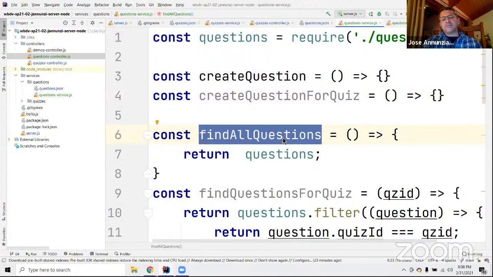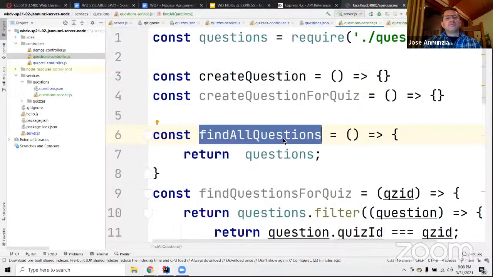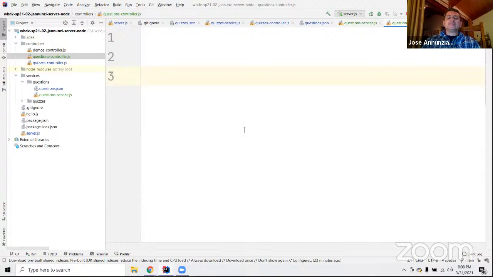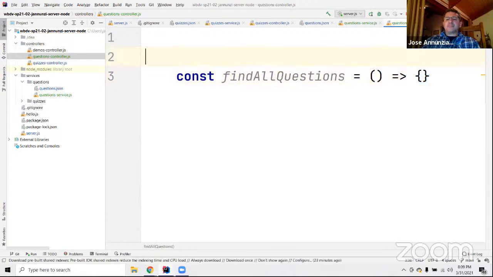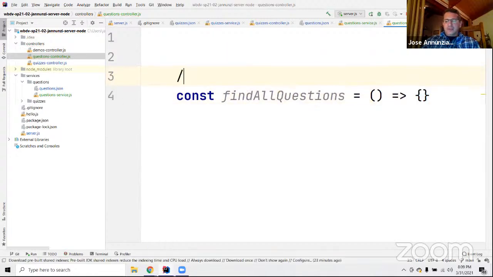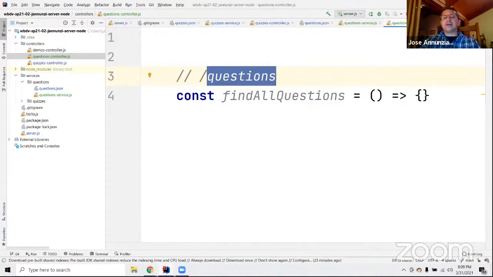Right? So say this: find all questions. So what we're going to do here is that we want to be able to say, const find all questions, and we want to expose that capability, right? Then that would be mapped to the following. We would map to something like questions, right? Where it's the plural noun of what it is that you are inquiring about, right?